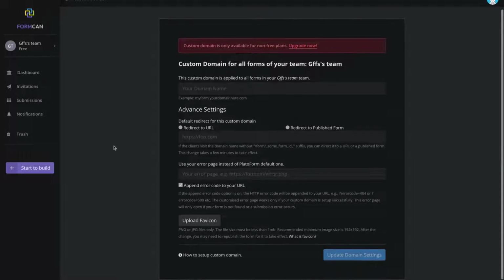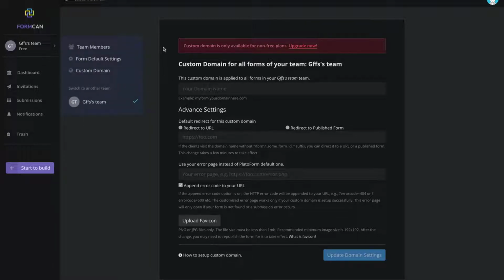You will be able to set up your custom domain for all your forms. So you can add a subdomain here. Also, you can select a redirect URL. Each team has a subdomain. And also you can upload your favicon.